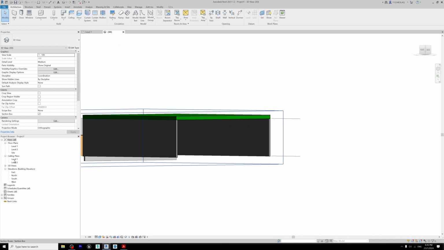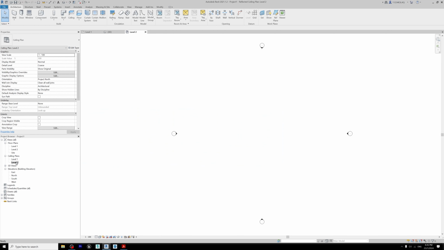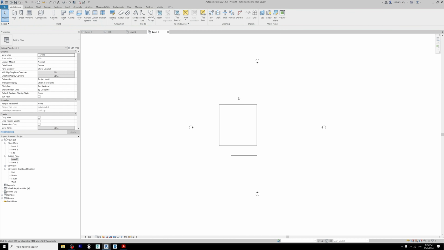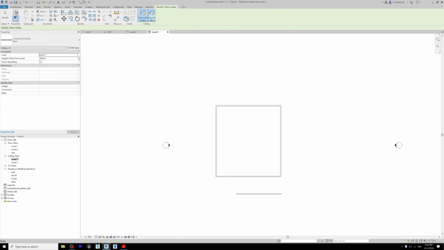So what I'm going to do is go to Ceiling Plans. In Ceiling Plans, I'm going to go to Level 2. I'm going to go to Ceiling. Again, I can draw it, but I cannot see anything. So I just go to Level 1. Now I can see everything in Ceiling Plans. Okay, go back to picking Ceiling. This one, Ceiling.